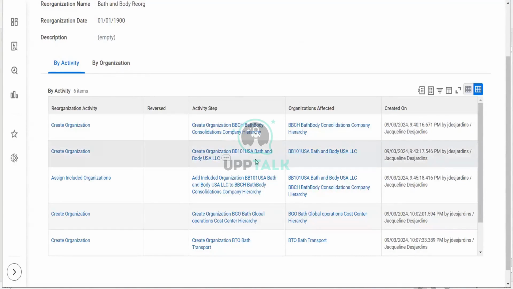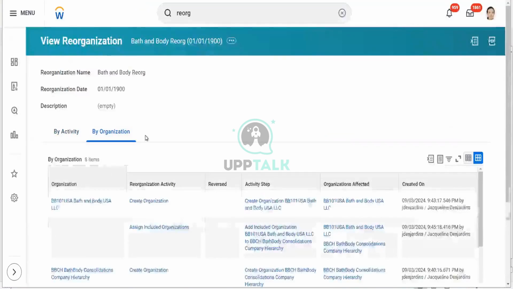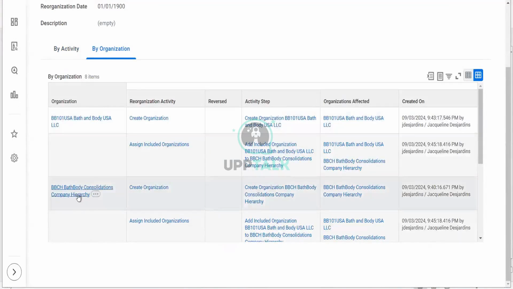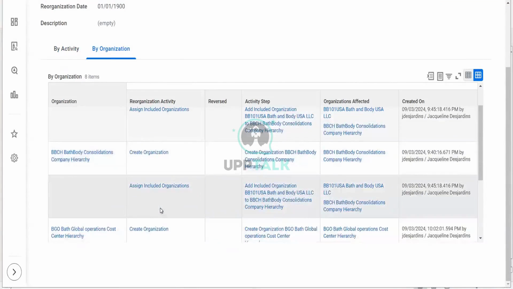Similarly, somebody also created a company called Bath and Body Works. This was the date timestamp, and this was the person who created it. You can check the supervisory organization also. This is the Bath and Body Works, and this is the Bath and Body Works company hierarchy, and these are the activities on this company. I guess somebody assigned organizations, and this is that.